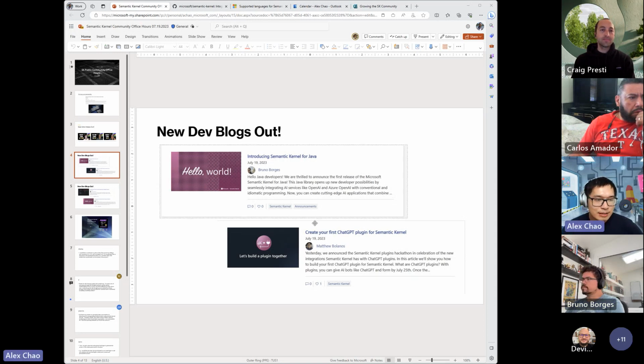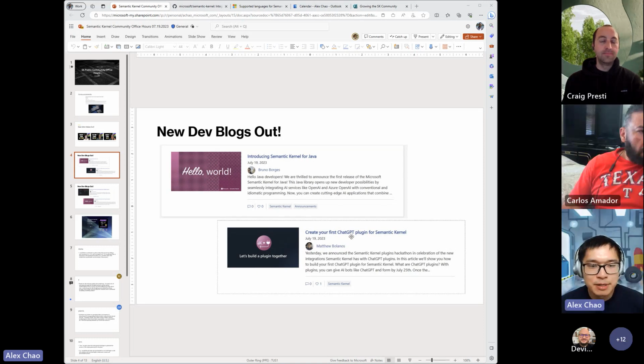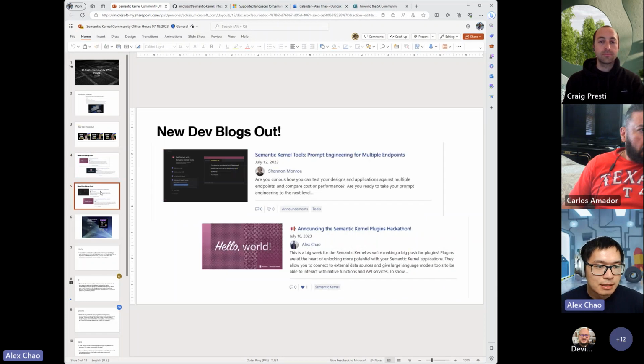All right. So in terms of other blog posts to call out, the Create Your First ChatGPT plugin is also there from Matthew Bolaños. So check that one out. We have some new tools inside, I believe this is the VS Code extension, for semantic kernel tools. So this is about prompt engineering with multiple endpoints. Shannon, since you're here, do you want to quickly highlight this?